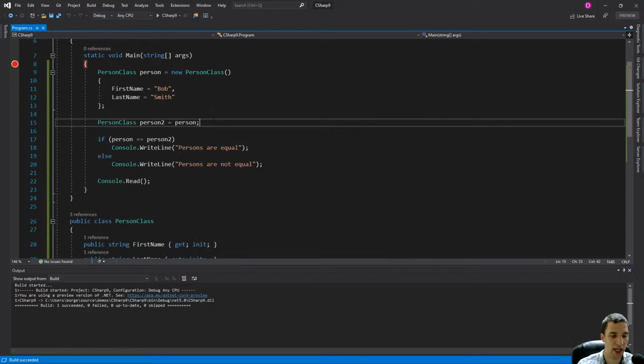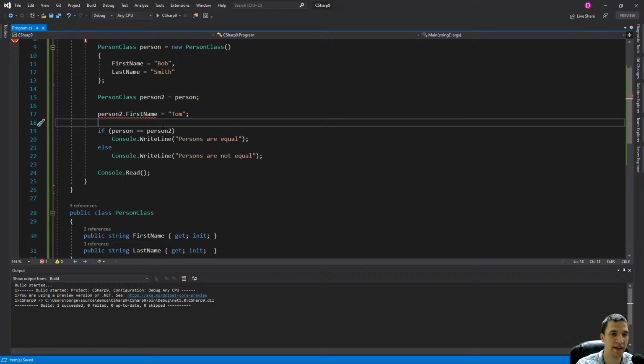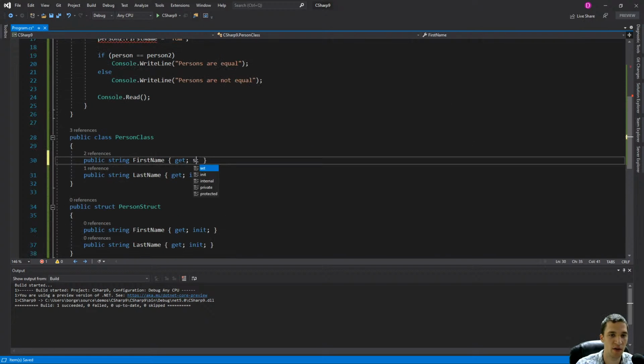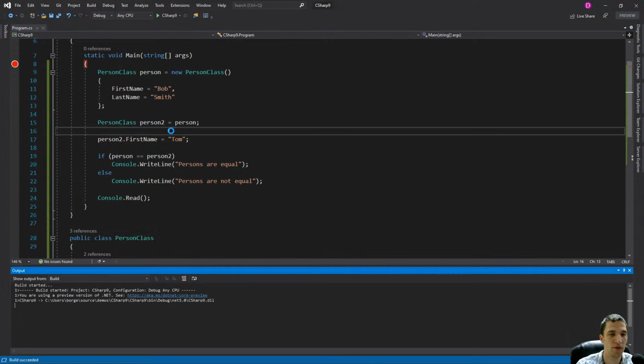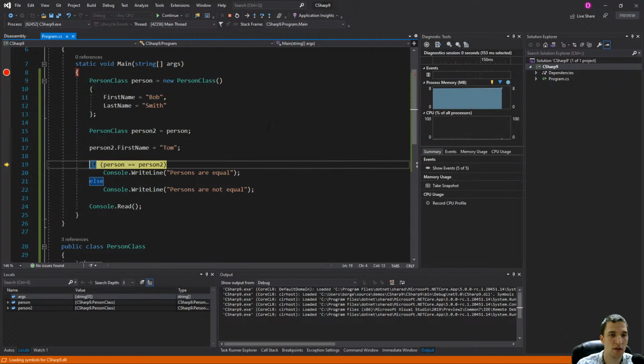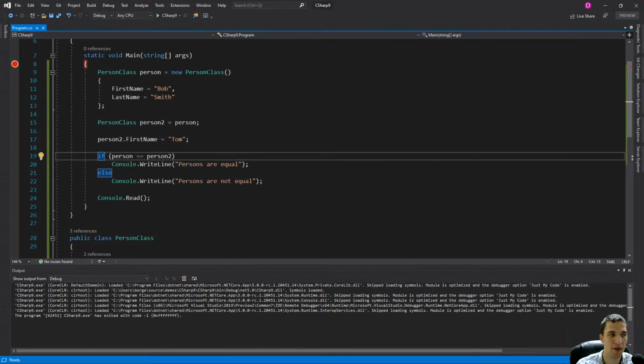Now, something to keep in mind with classes then is if you change person2 dot first name to Tom, this is actually going to change both person2 and person. Oh, I can't change it because it's init only. So let's go ahead and put that as a set for now and run this. So person2.firstname is Tom, but person.firstname is also Tom. So because we passed it by reference, if we make a change to it, it's going to update both copies.